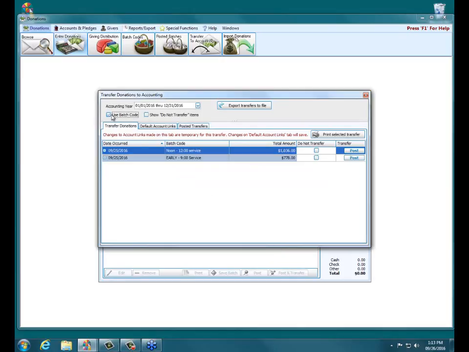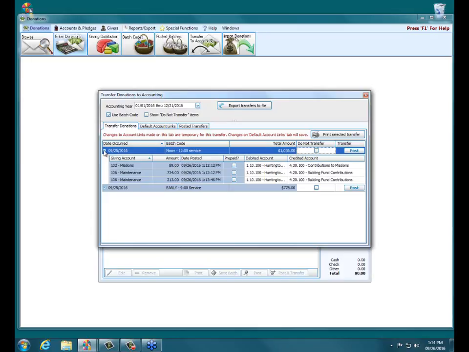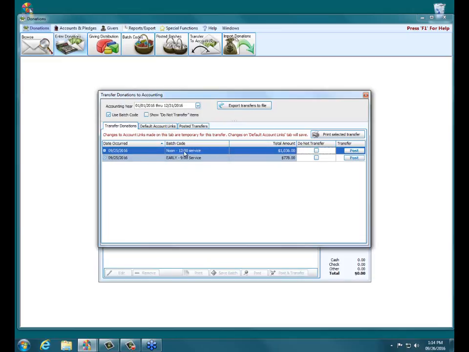When I clicked Post and Transfer, it opened up the Transfer Donations to Accounting tab. And then I clicked this Use Batch Code checkbox here. What that does is it separates out the different batches on this screen that you can then post over. But if you notice now, even though I posted 2 separate batches that had the batch code of noon, it's all combined onto one line item. We don't have 2 separate noon batch codes.